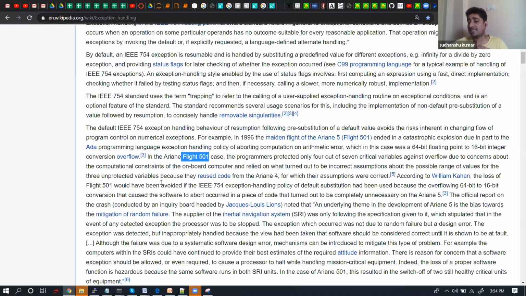the entire flight was lost. So this is one of the best use cases, or case studies, that you will be able to find in terms of exception handling, and that too in programming itself. I'm not talking about some hypothetical concept here. So you can go through the exception handling Wikipedia and try to read it. It's openly available, it's Wikipedia. It's basically like a truth, I would say.